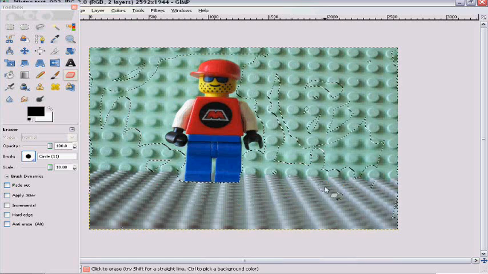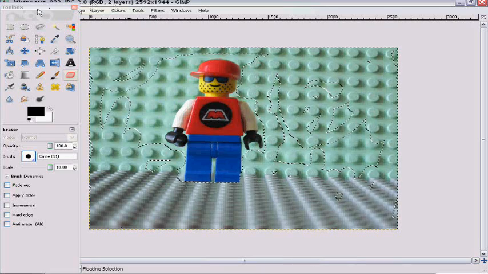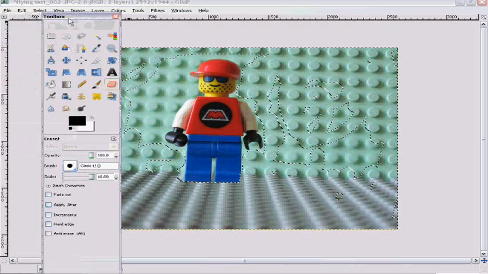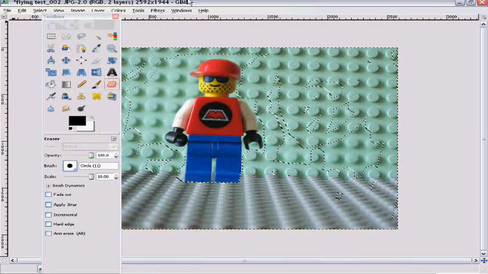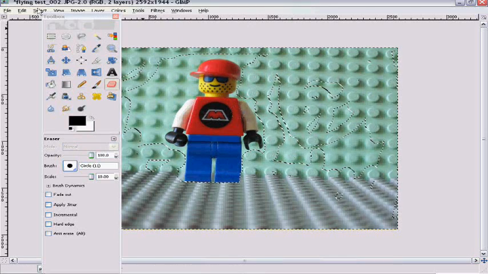look dumb. And so, now when you save it, you just do file, save as, and you can save it as a JPEG, GIF image, anything you want.